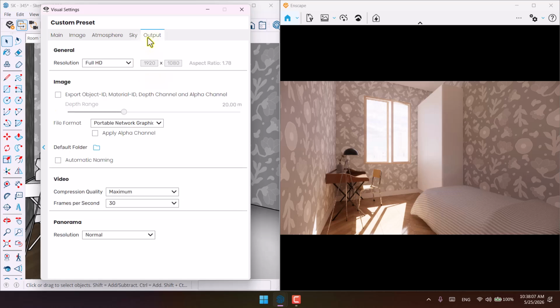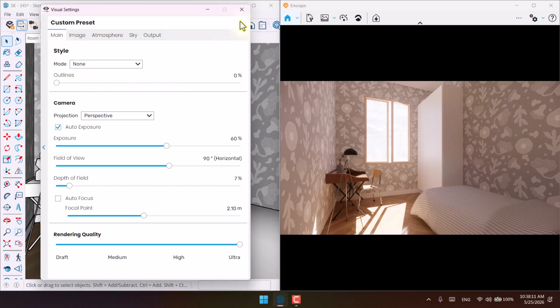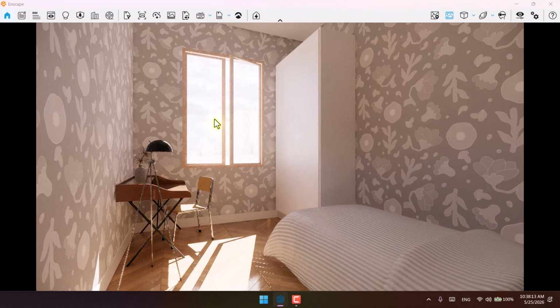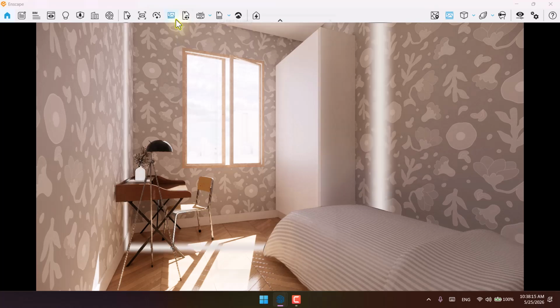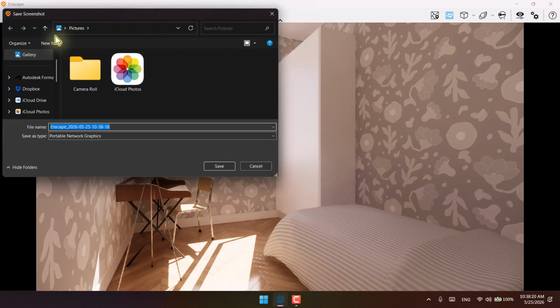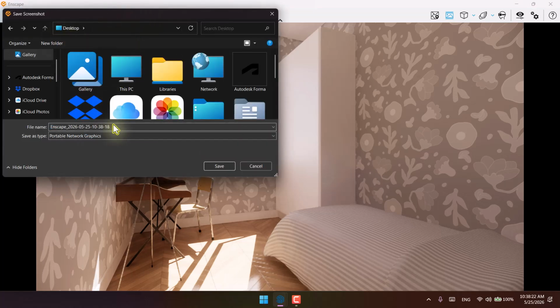After all of these works, resolution Ultra HD is fine for me. And now I'm going to close it, maximize it. And for the rendering, just click on the batch render or click on the screenshot in here and save it on your desktop. Very simple. And I'm going to call it render small room and enter.